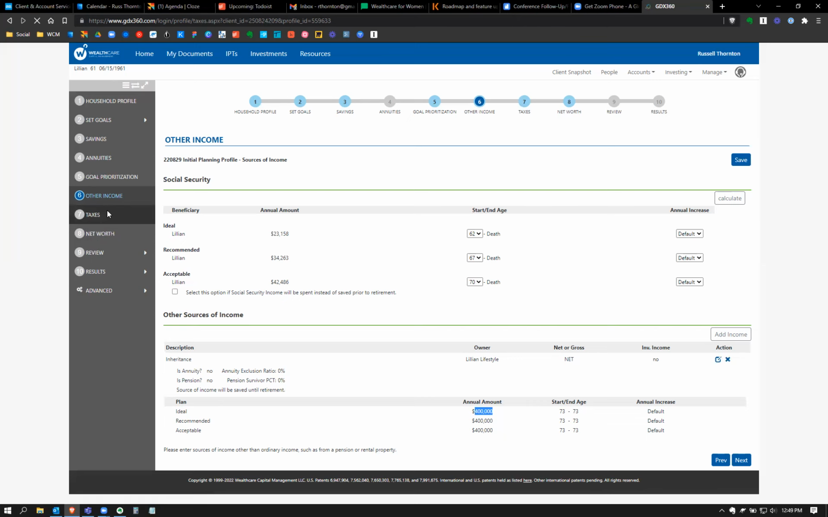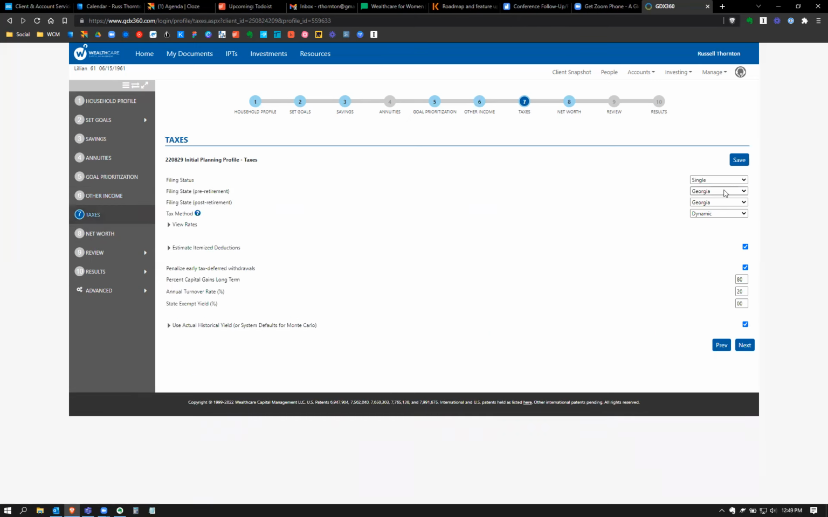Taxes are important in the plan and the analysis. As I mentioned at the outset, Lillian is a Georgia resident. We assume she's going to stay in Georgia throughout retirement, so no post-retirement move there. And we're using a dynamic tax method.